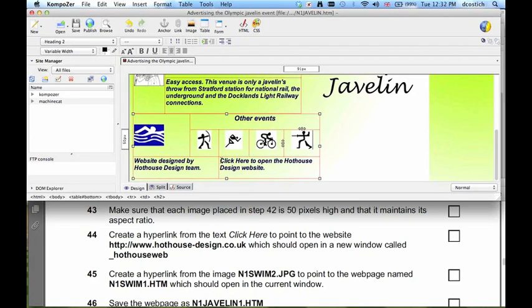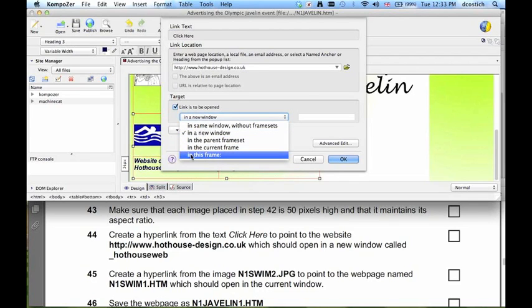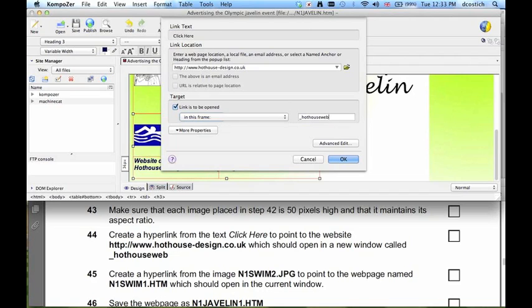Next, I need to find the words "click here", select them, and create a link to a new website. So we're linking to this URL, and the link should be opened in a named window. So to do that, we choose link to be opened in this frame, and here we give the name to the frame or the window we'll open in.